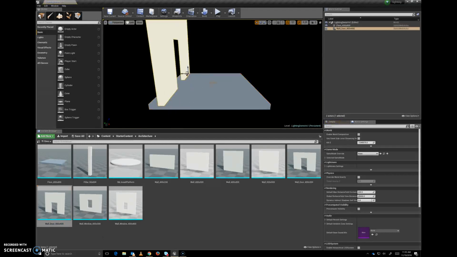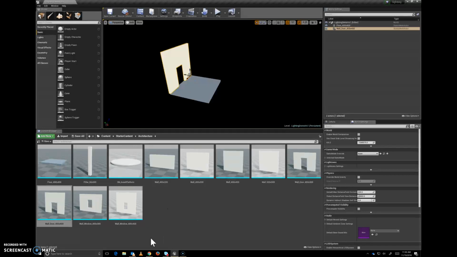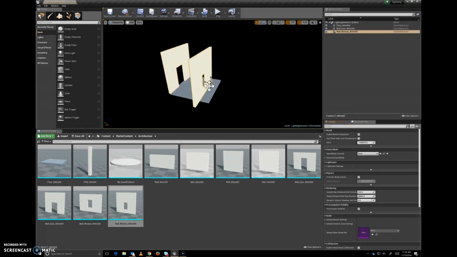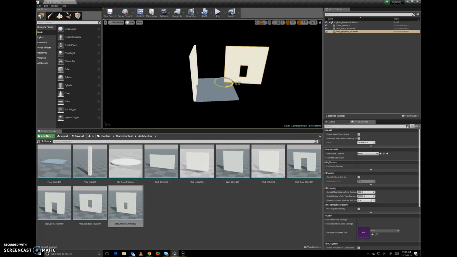What I want to do is make a simple, small space. It doesn't have to be too big. You can make it bigger than this if you want, scaling it up. Here's a 400 by 400 wall with a window in it. And I'm going to use my rotation tools to rotate that negative 90 degrees, and I'll put it into place.